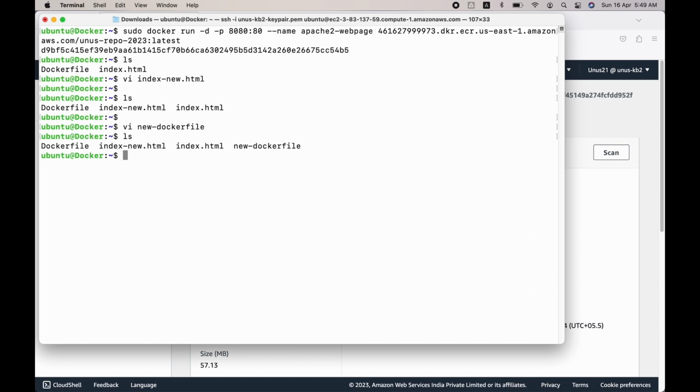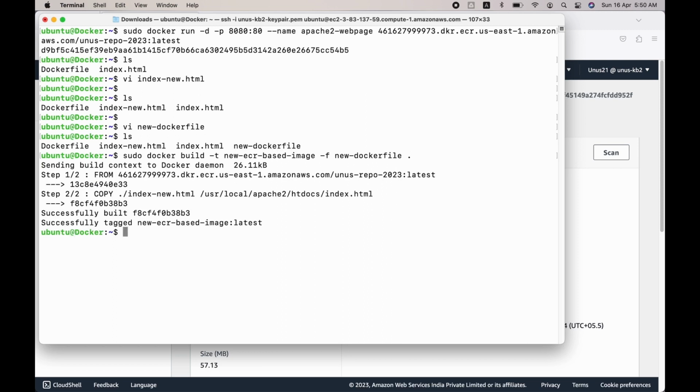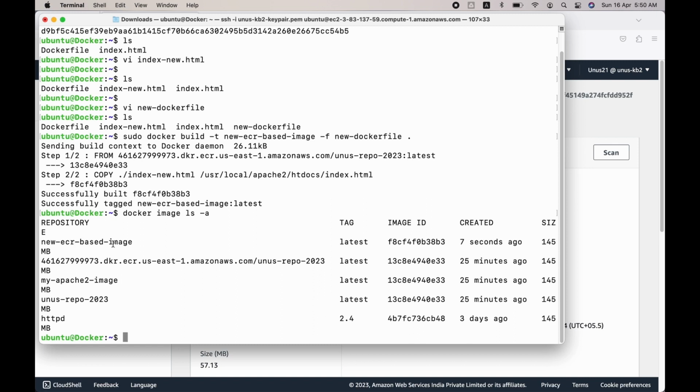Now let me create a new image. I'll call it new ECR image. Here I'm specifying the docker file as well because the docker file name has changed. It is not the default name. That's why I have to specify the docker file name. So I'm going to create an image called new ECR based image from the new docker file. So it has created the image. You can just do docker image ls -a and you can see new ECR based image.